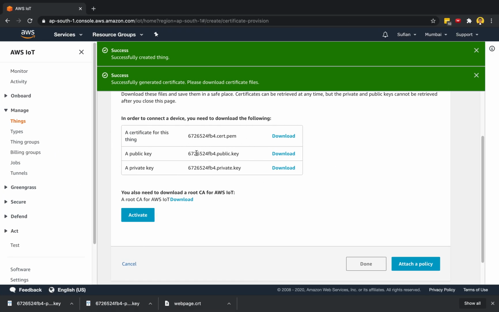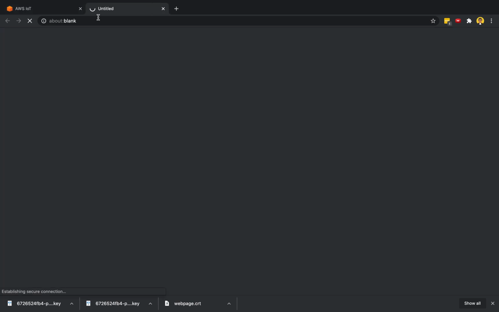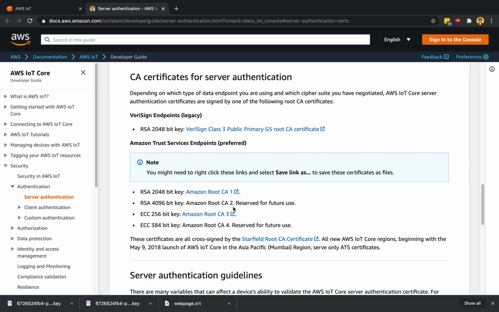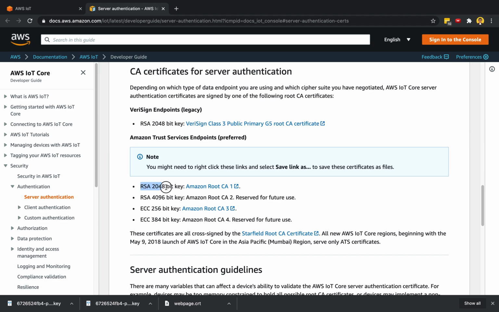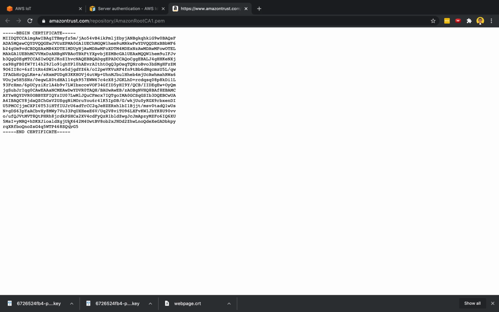Okay, now that I have downloaded these 3 files, I also need to download something called a root certificate. When I click on downloading a root certificate, it opens another window where I can find this RSA 2048-bit key. That's what I need to click, and it will give me a file like this.